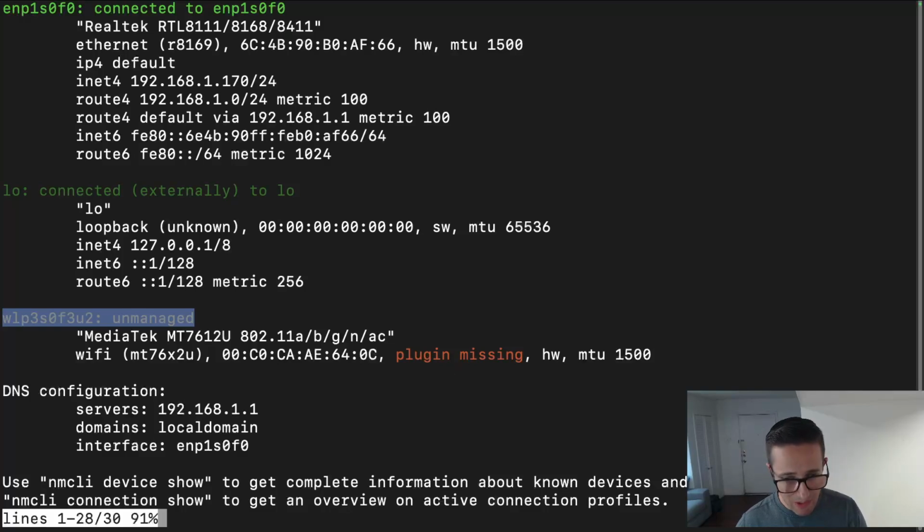So what can we take away from this? Well, to me, it seemed pretty straightforward. But that may not be the case for everybody. It does say that it's unmanaged, which means that Network Manager isn't managing this device, and it says a plugin is missing. And this is one thing that I was like, what do you mean by plugin? Is this just like an application? Is this a driver? What is it that I need to do in order to make this work?